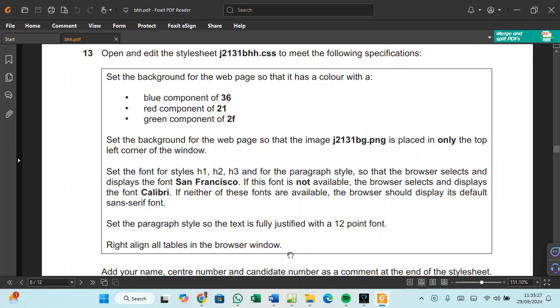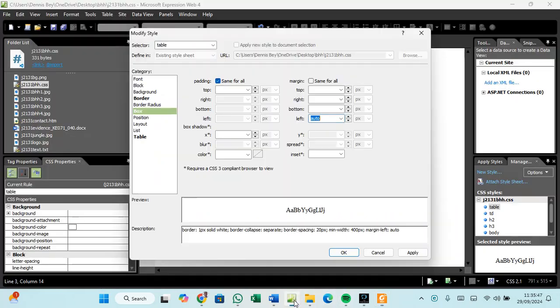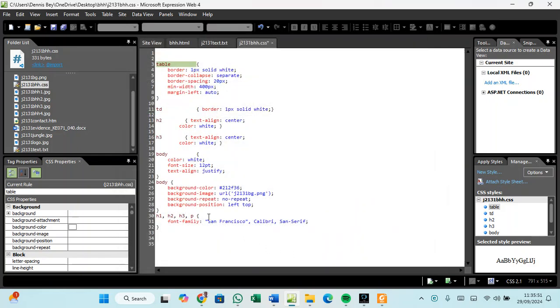Let me see something here. So all tables, right align all tables in the browser window. So I've already put there when they want it to be left, right align all the tables in the browser. So you make it auto. The left you make it auto so that they are all aligned. So I've already done that, and then I click on apply and OK. So margin on the left is auto.